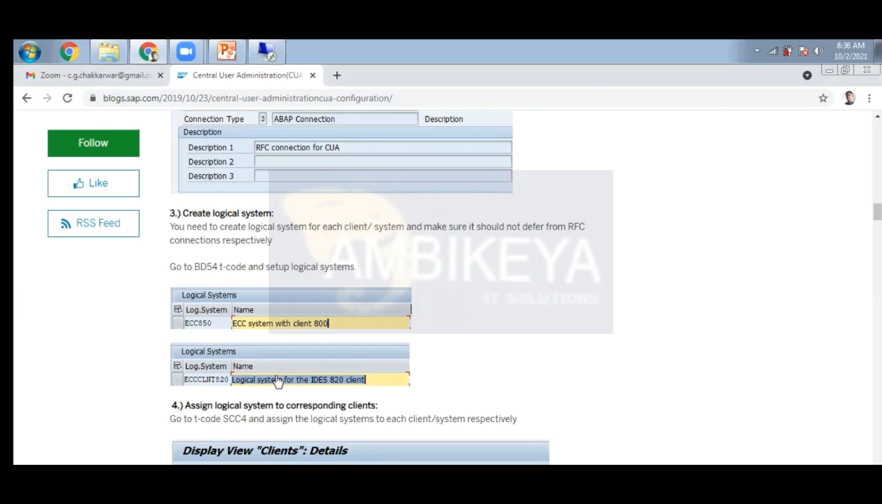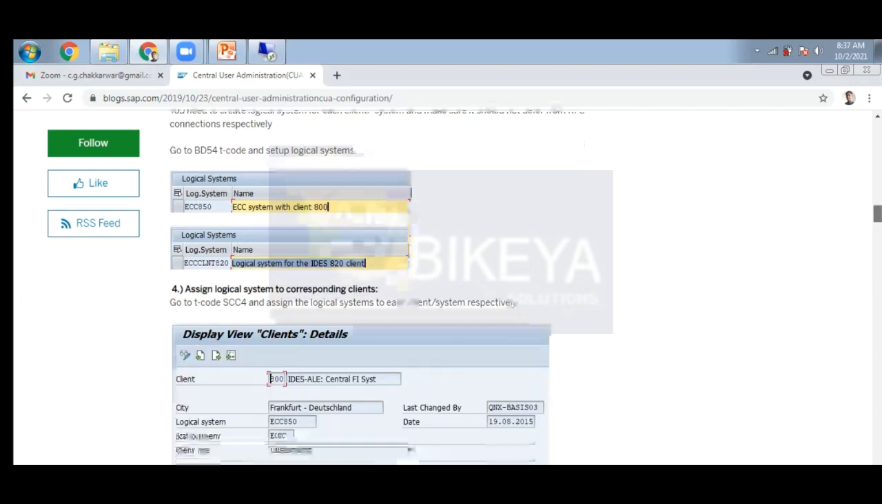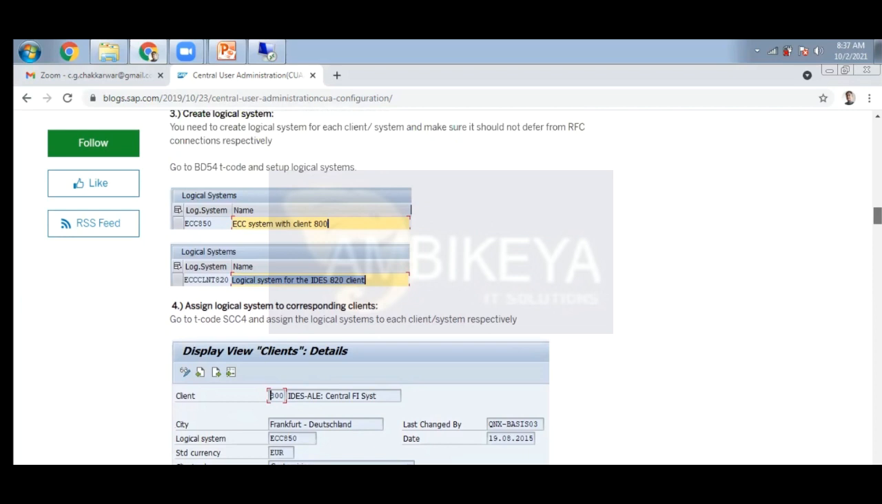So whenever you're setting this up, you need to be very particular about which system and which client you want to change. That's why we need to create the logical system, to properly call that system. Here in BD54, you can create the logical system name. It is mostly the same as what you have in SCC4. This is our ECC client 820, and for our child system it is ECC 850. So these two systems are there. Any doubt? No.